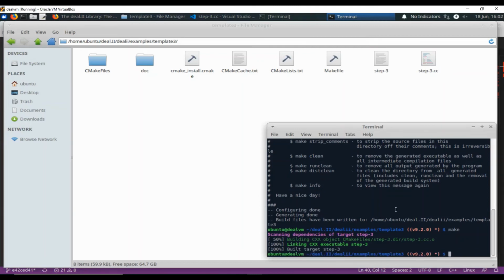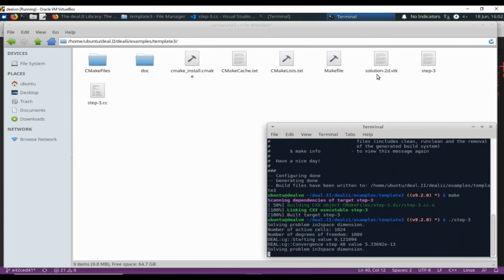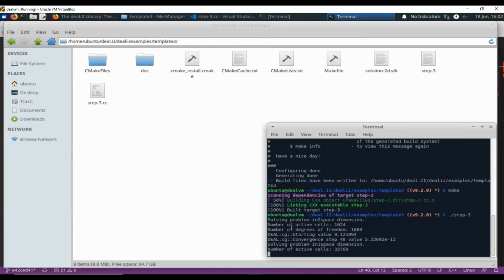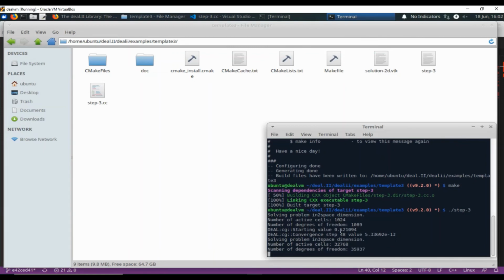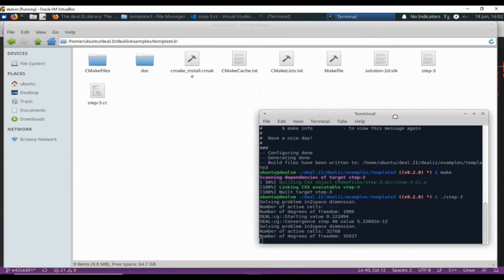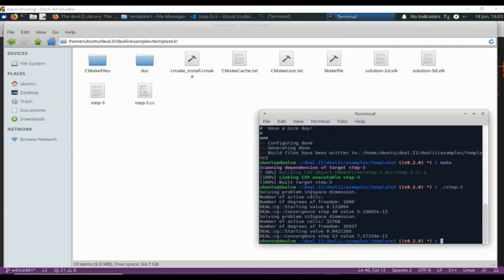Now I will run the executable file. So the program file is step 3. So I will write here. So here you can see solution 2D VTK, and the number of active cells is 124. These are the member functions. Since the member functions were declared, depending on those member functions, the degrees of freedom are like that, and cells are like that, in the same way as the previous results. So now you can see here for solving 2 space dimension, the answer is like that, and for 3 space dimension the answer is like that. So here you can see the solution 3D and solution 2D.